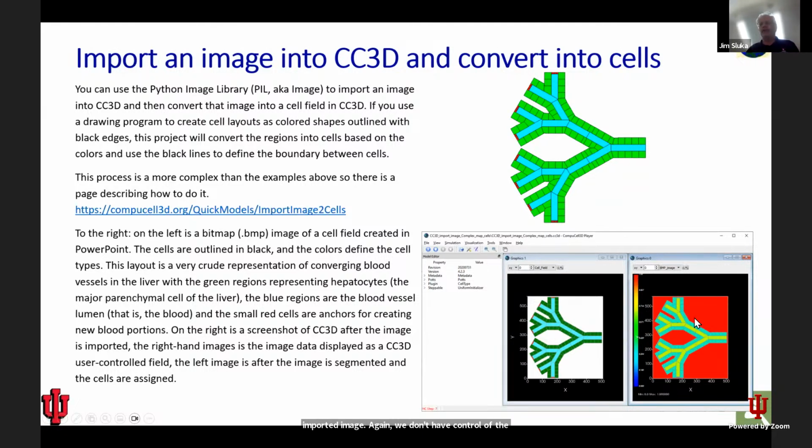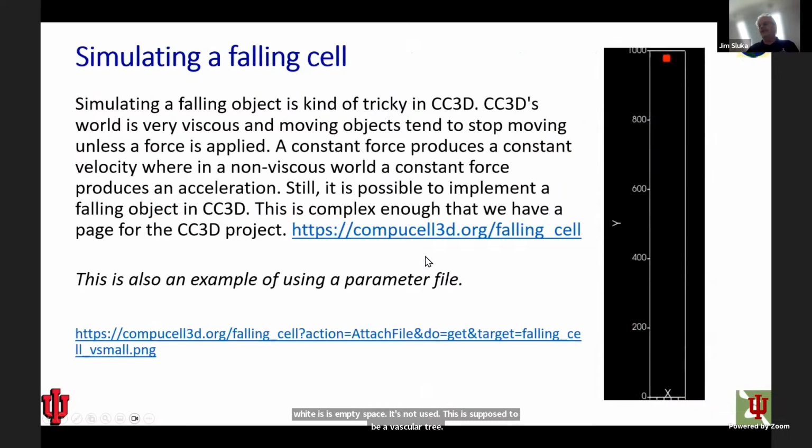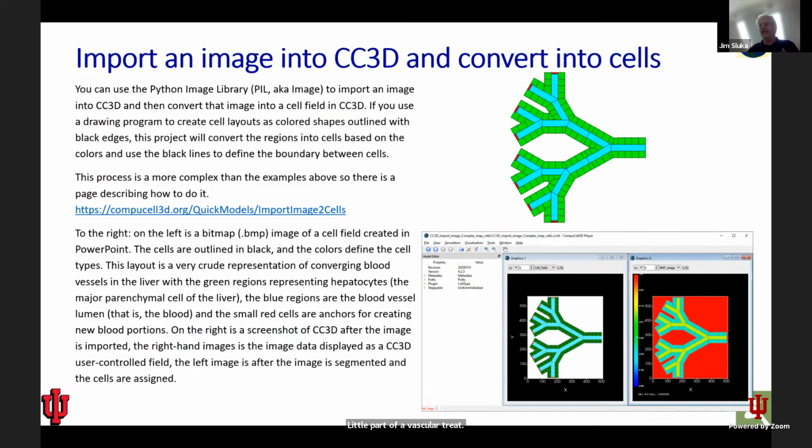But then this example project shows you how to step through every pixel in the image and convert this non-diffusing field, basically, into individual cells of given types. So we have green cells and blue cells, and the white is empty space that's not used. This is supposed to be a vascular tree, a little part of a vascular tree. So you can import cells, and you can create and do analysis in CompuCell. Maybe not the best way to do it if you have complicated, say, histology slides, but it certainly could be done.